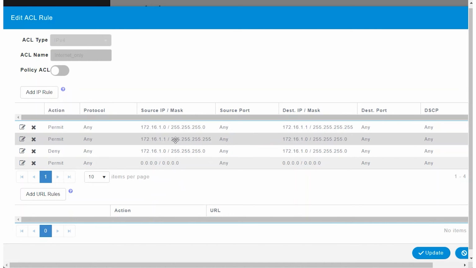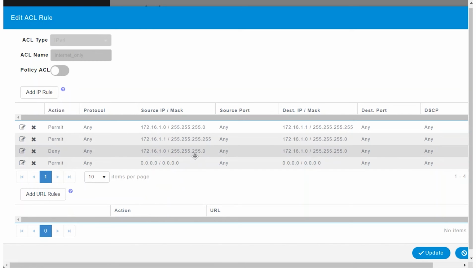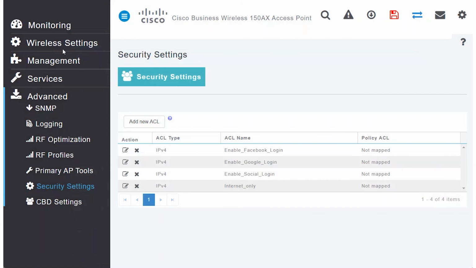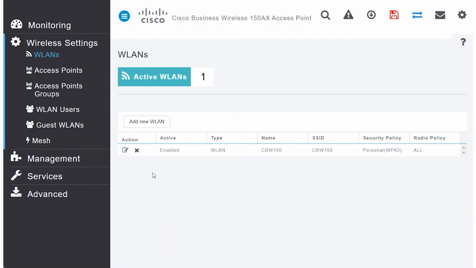I'll also allow the router with the IP address 172.16.1.1 to communicate with the subnet 172.16.1.0. The deny rule here is to block all other traffic within the subnet. Since an ACL has an implicit deny all at the end, I must include an allow all rule to permit all internet traffic. Navigate back to Wireless Settings and click on WLANs.